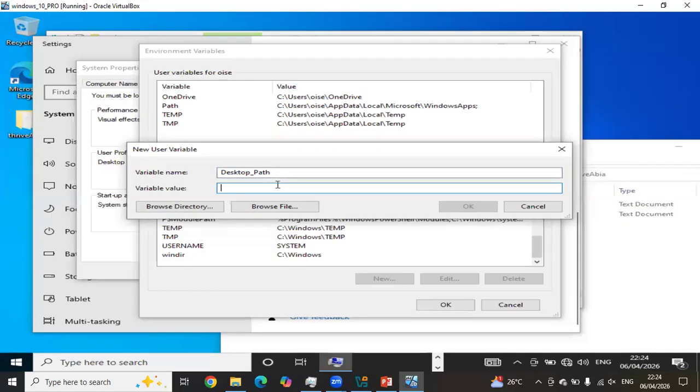Now there's a way you write environment variables. I'll just call it user profile. So I'm calling this user profile and then slash desktop. Once I call this environment variable, it takes me to my desktop.